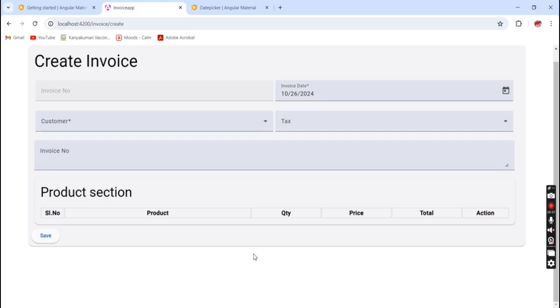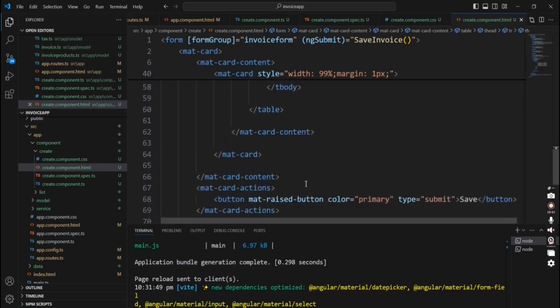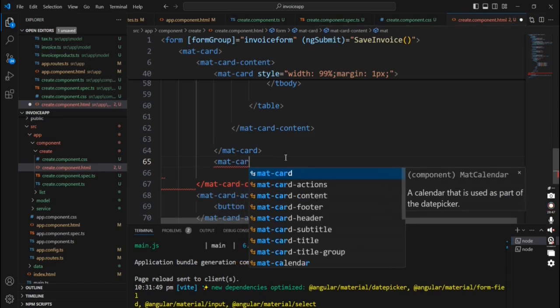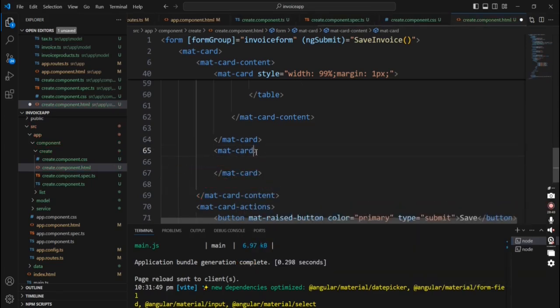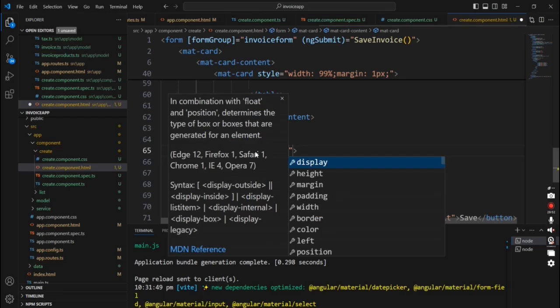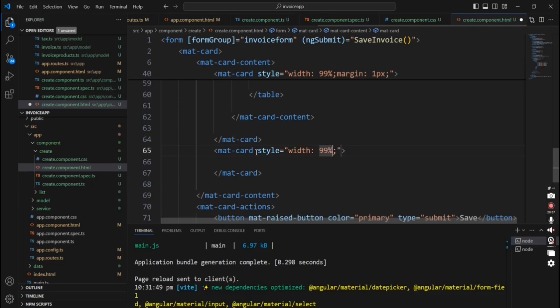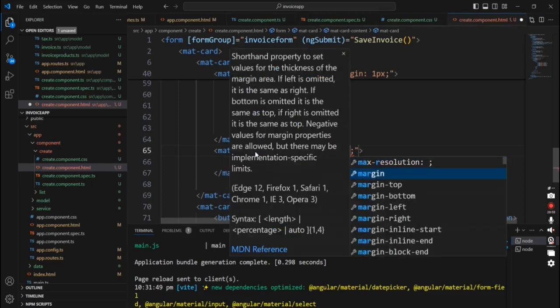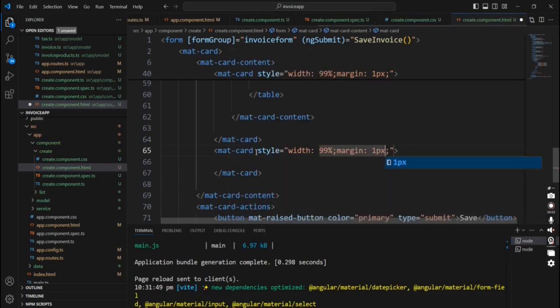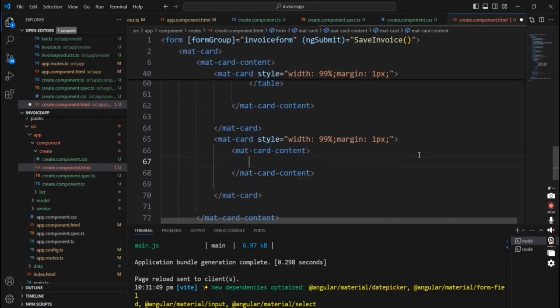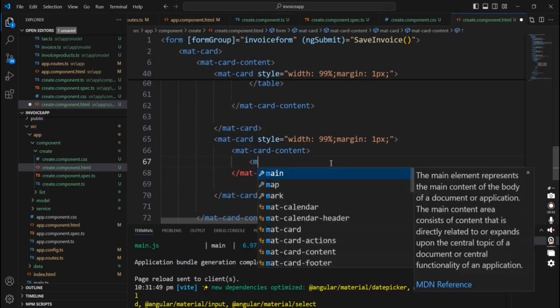Okay, for the summary also I'm going to have one more new mat card, and adding some custom style like width 99% and margin on bits. Okay, mat card content, I'm including mat list.